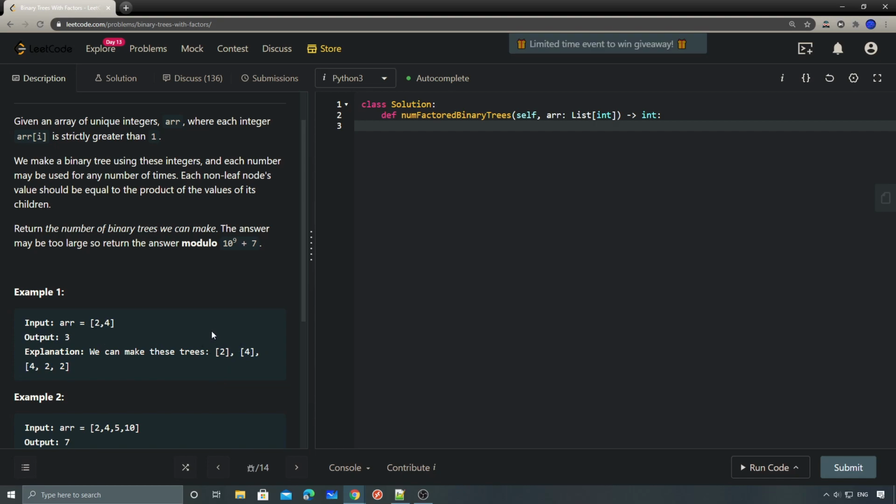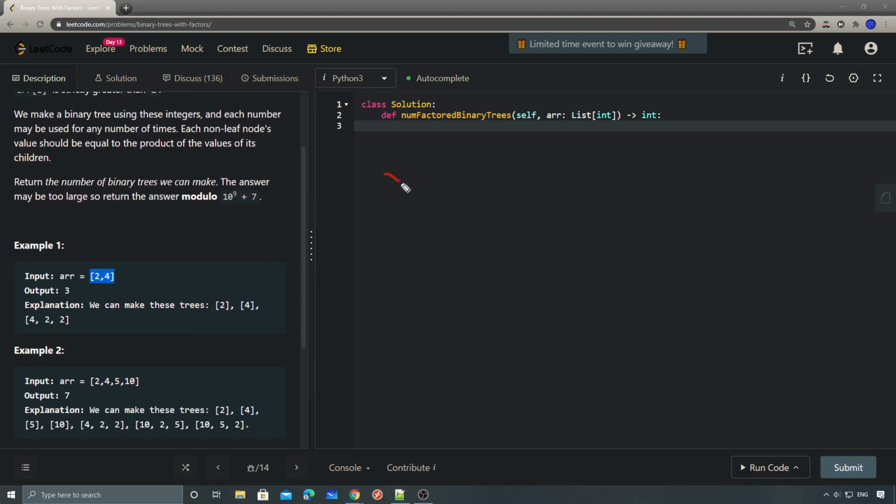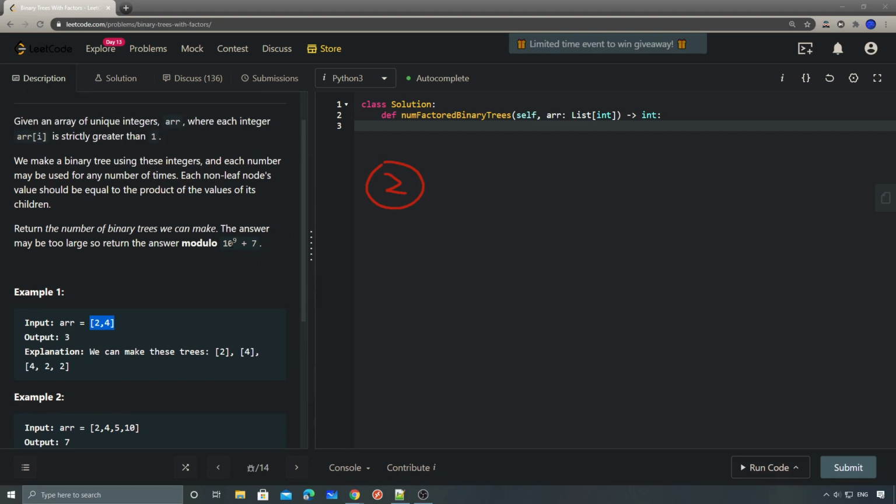The first observation is that the number itself can always make a tree, because 2 by itself is a tree. You can think of it as both a non-leaf node and a leaf node, so the number itself can always satisfy this condition. This is one, and this is another one, which is 4. And the third one is 4 with 2 and 2 as children.